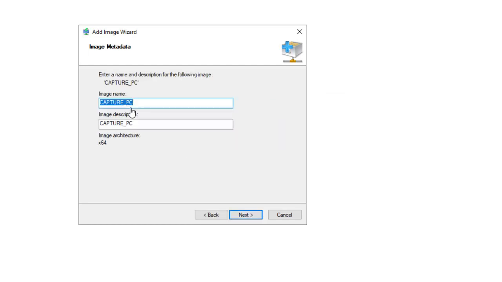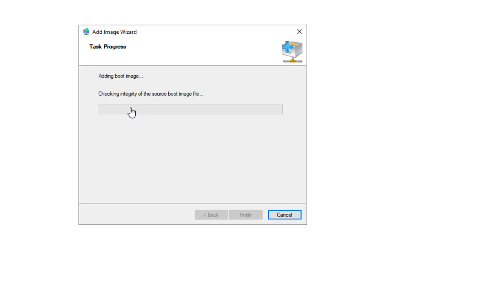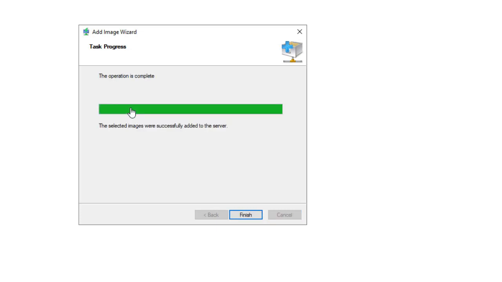Then next. If I want to maintain the same name, I'll do so. If I don't want it, I can just go ahead and edit this. Next, and then you see we have gotten to the same place again. This is the summary, and then next, and then now this image is going to be loaded into my WDS server. Okay. All right. So as you can see, it is loaded. So I'll just click on finish.